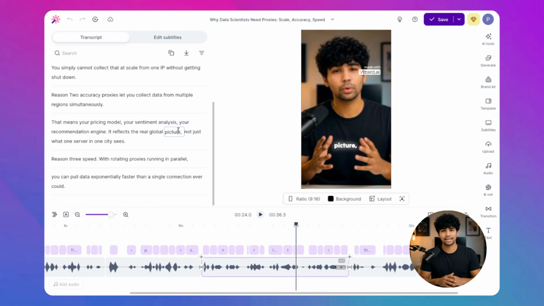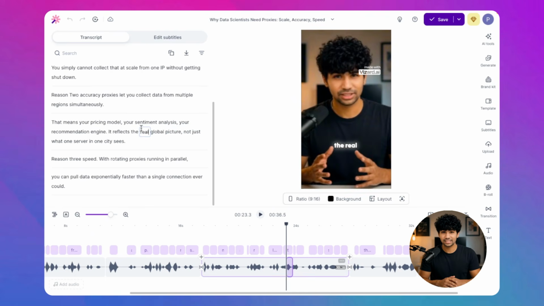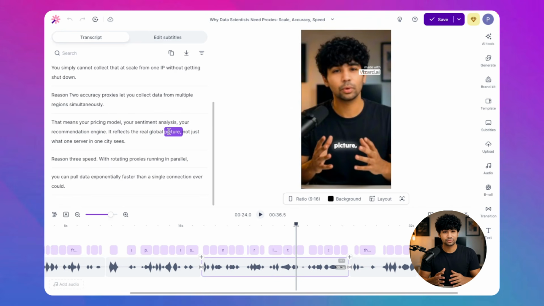Now let's look at the captions. The captions are created automatically. In most cases, they are very accurate if your audio is clear. If you find any mistake, don't worry. You can simply click on the text and edit it. It only takes a few seconds.